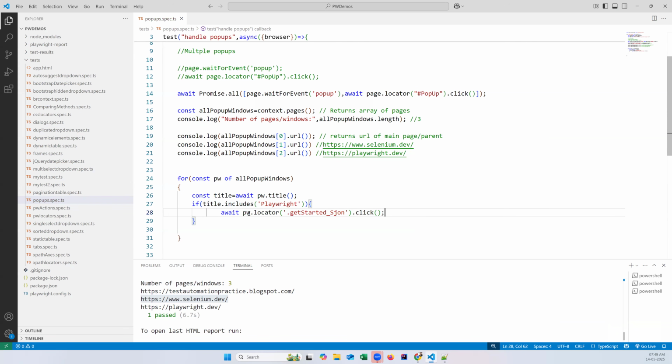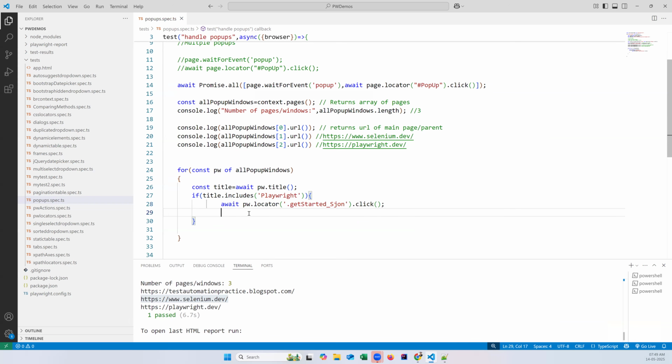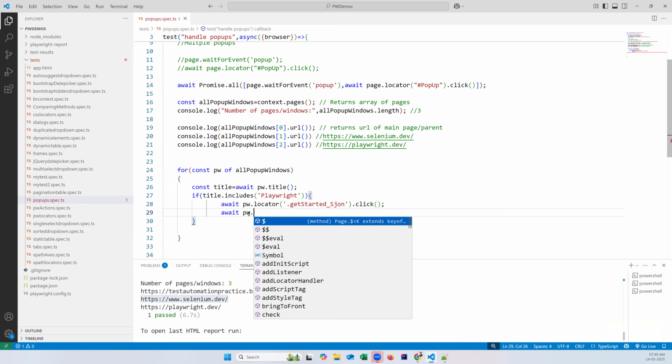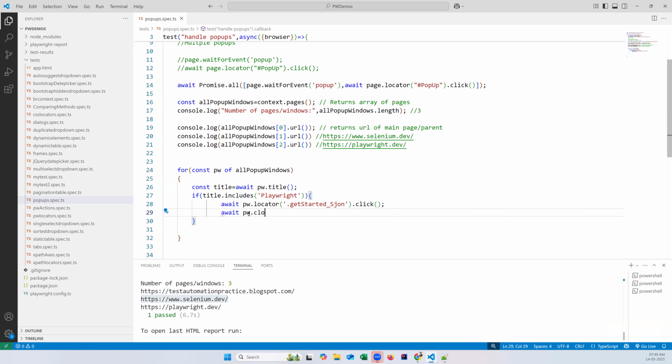Okay, so after clicking on the button, then I want to close it. So how to close that particular browser window? Await pw.close. Close, this is the command. So this will close the Playwright pop-up window. But still the other window is open.